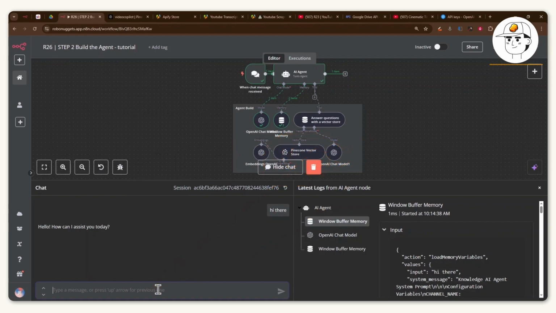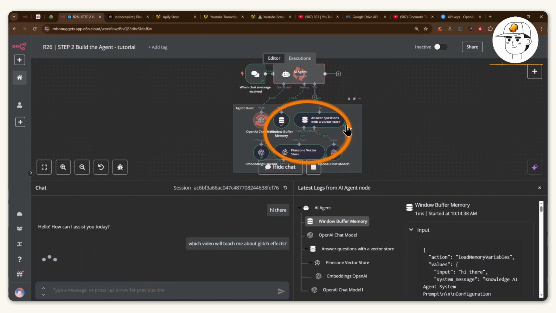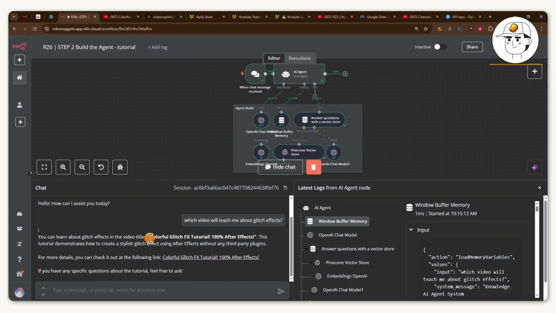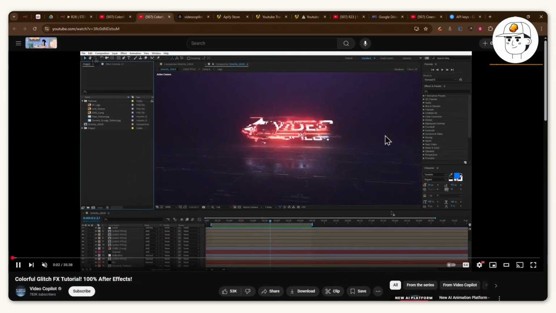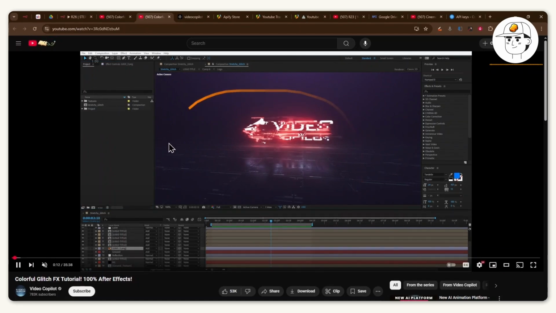So if you ask something specific like, which of Video Copilot's videos will teach me about glitch effects, you can see that it is grabbing information from the Pinecone vector store. It pointed me to the specific video where I can learn from, and even the link to that tutorial, which if I click, would take me straight to the video, which is important because if you have dozens of videos, it can get confusing for your community or your viewers on which video to watch.